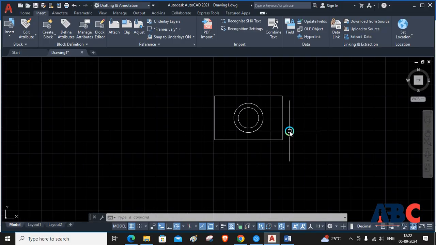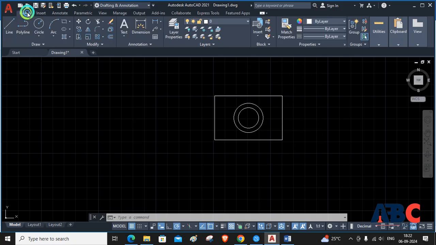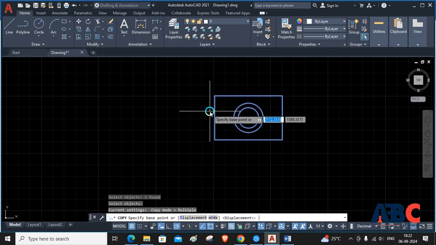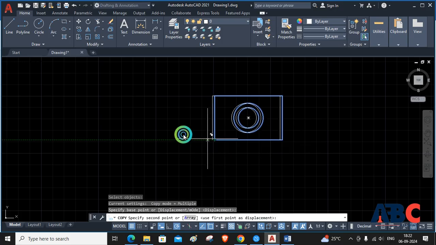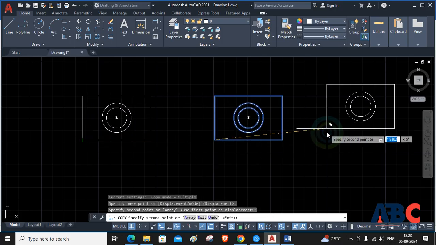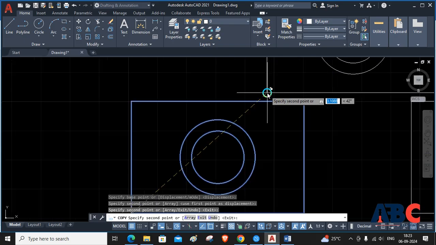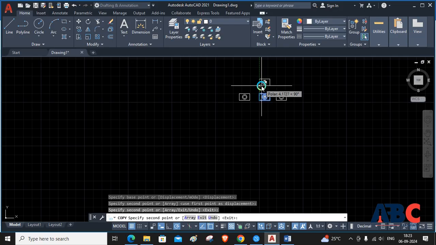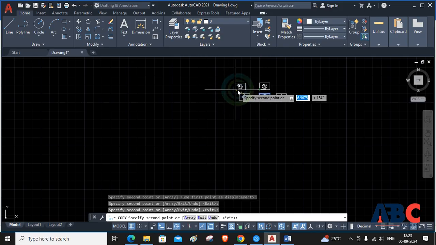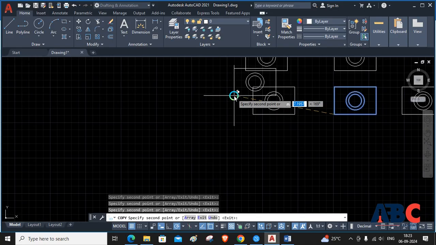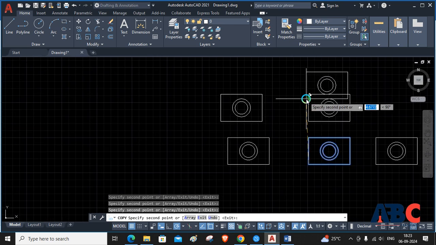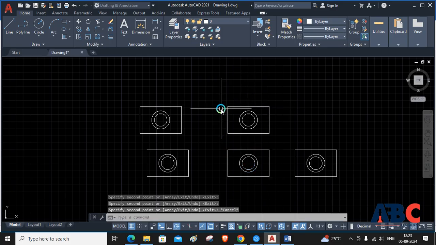This is the block which I can copy or move. See, if I use the copy command: copy, select object, Enter, select paste point. I can copy here, here, up, side. This is how I can copy.